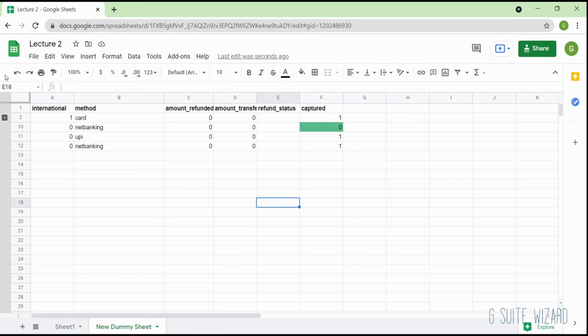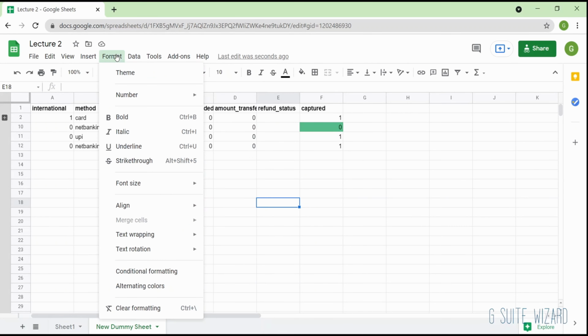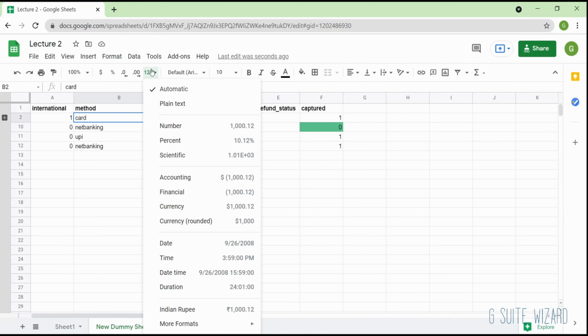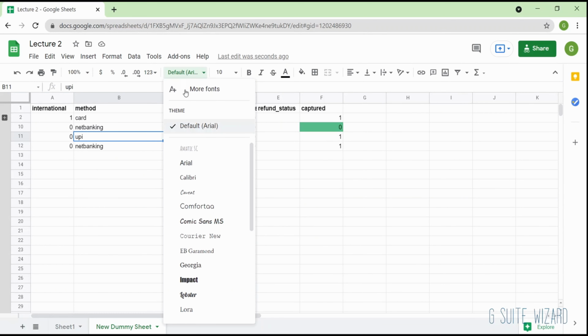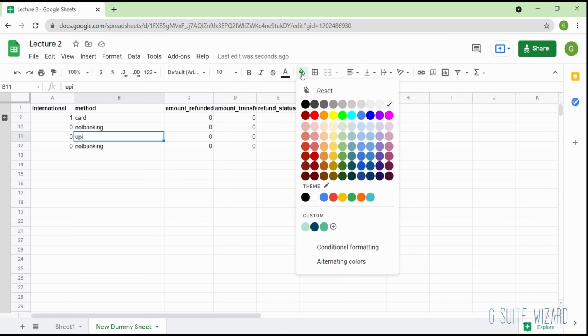Then we have our quick settings bar where you can see a lot of quick settings. There's zoom, there's formatting for currency, format percentage, there's numbering format. The same thing that you see over here. It's just a quick setting given over here. Then there is the type of fonts that we can use, the size of the fonts, bold, italic, color of the font, color of the cell.